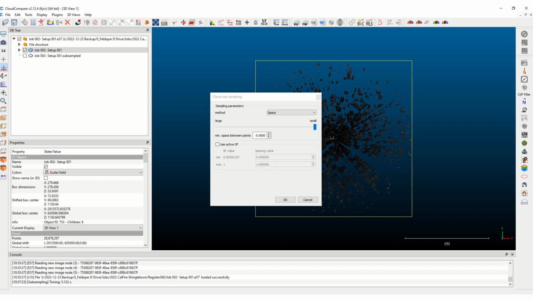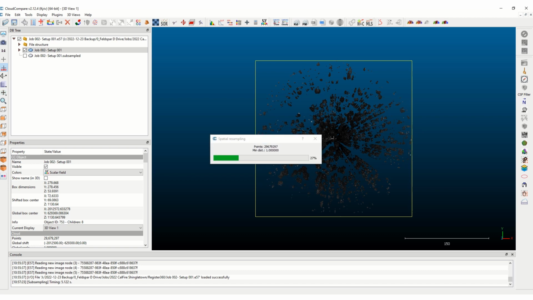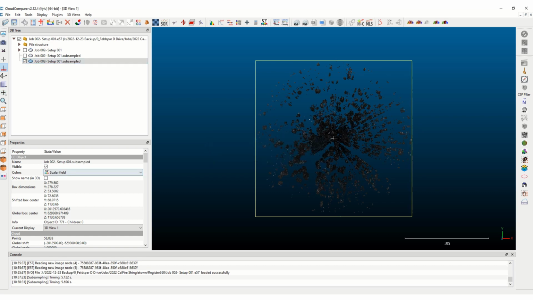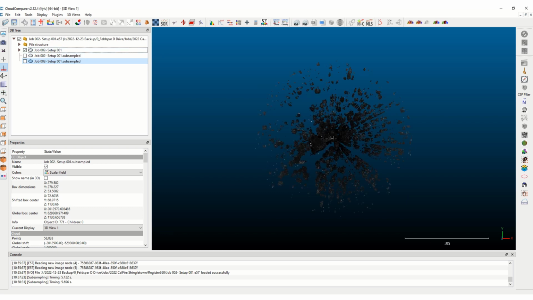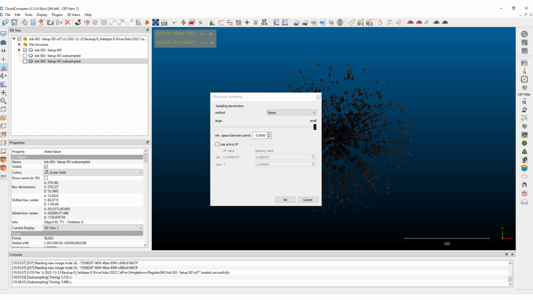I'm going to change the subsample to 1, and OK. The amount of points on this one is a little over 58,000 points, almost 59,000. That's still pretty sparse, so I'm going to shut this subsample off, turn the original point cloud off, and do another subsample, and I'm just going to slide the bar up. The minimum space between points is going to be 39. That'll be 39 centimeters.